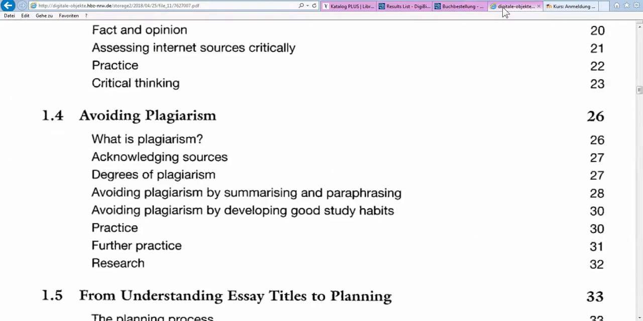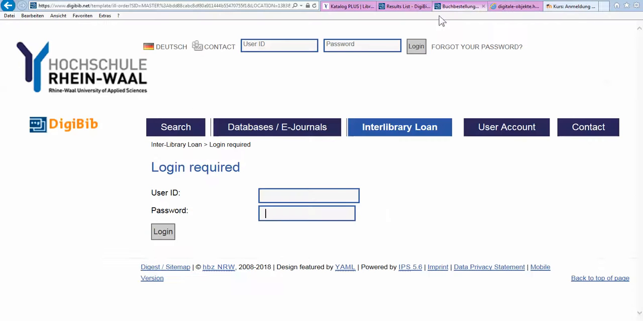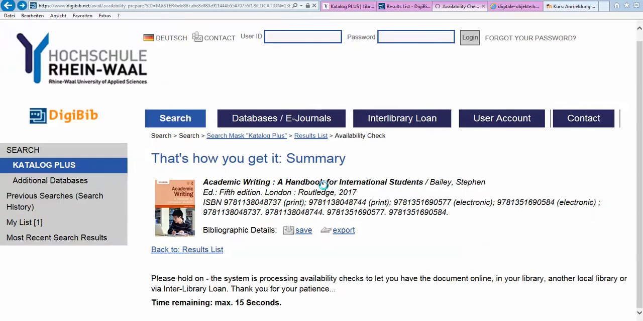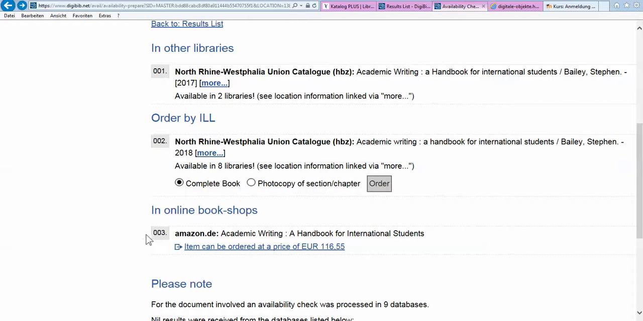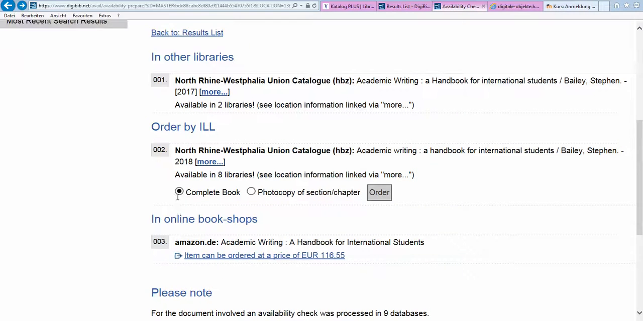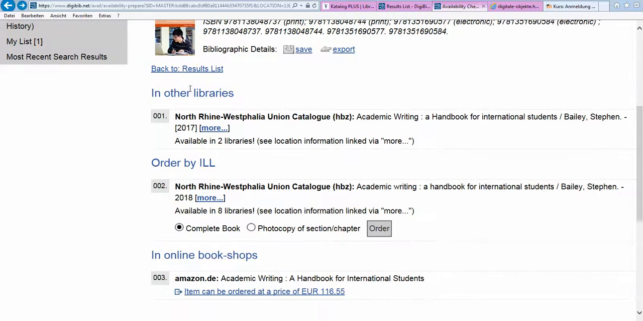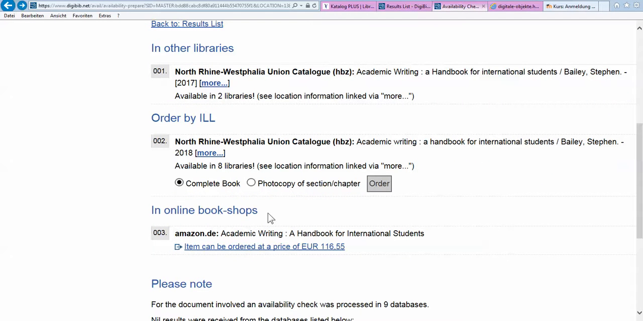That's cool, isn't it? First, you don't have to buy the book. I think the book is fairly costly. You can have a look here in Amazon. Yeah, this is so cool. Not only does it tell you which library you can go and borrow from. It didn't tell you exactly which library, but it tells you that there are 8 libraries here in North Rhine-Westphalia that have this book. We don't have it, but the rest of the libraries have it. You don't have to go to those libraries to get it. It will come to you.